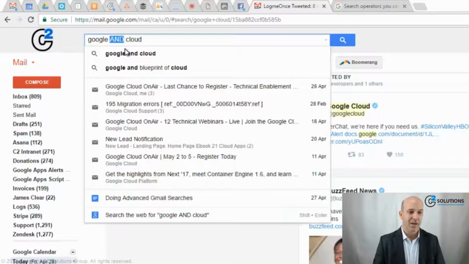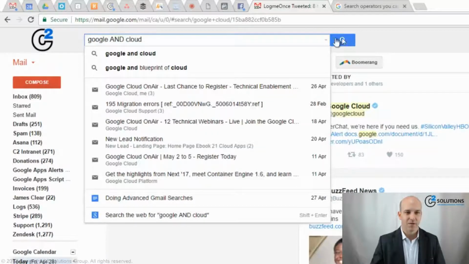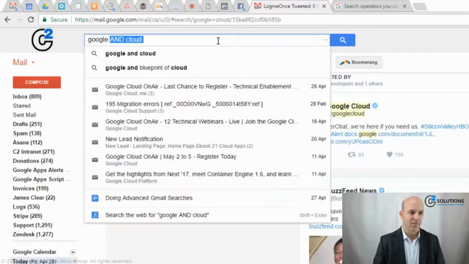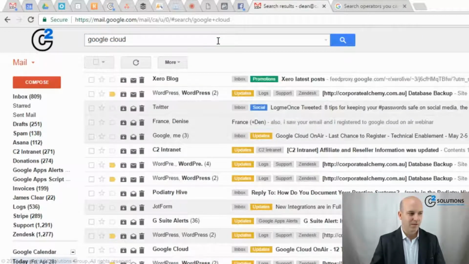Now it has to be capitals if you're going to type it in. You can't do lowercase because it'll think that's another word. So it needs to be capitals to do that. But you don't need to explicitly type the word AND, okay? It's implied. So if I go Google cloud, you'll get all emails that appear with that.